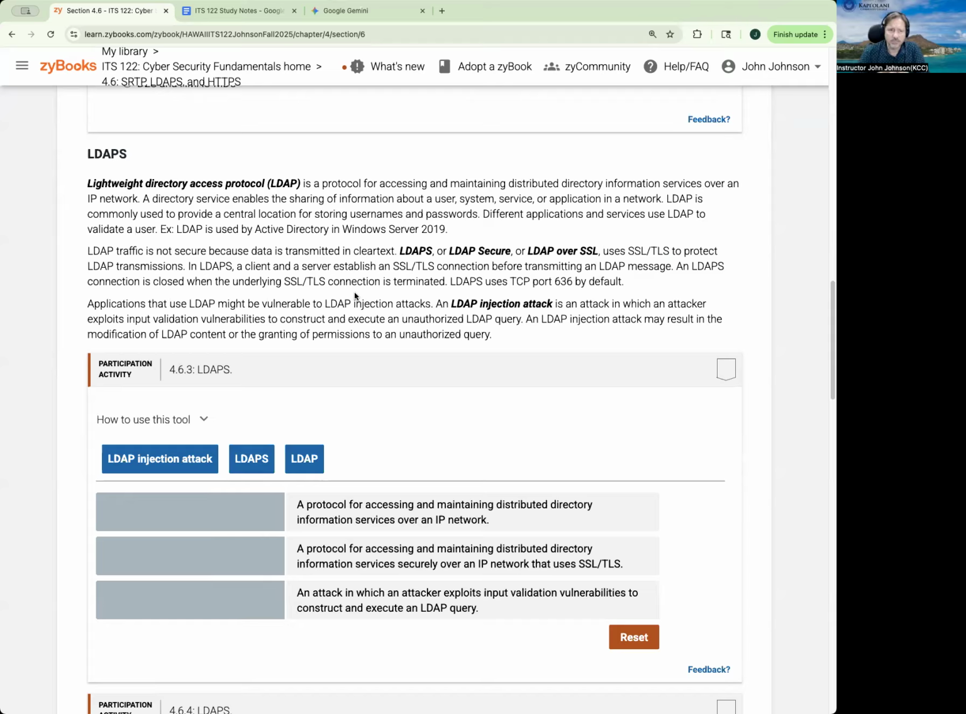So the problem with LDAP is, like a lot of these other things that were developed in a more naive time, there's no security built into it, so everything is transmitted in clear text. Because of that, we now have LDAPS, or LDAP Secure, or LDAP over SSL, and that uses SSL/TLS to protect the LDAP transmissions. So in LDAPS, the client and the server are going to establish an SSL/TLS connection before they transmit an LDAP message. After it's done, you're going to close the connection when it's over.